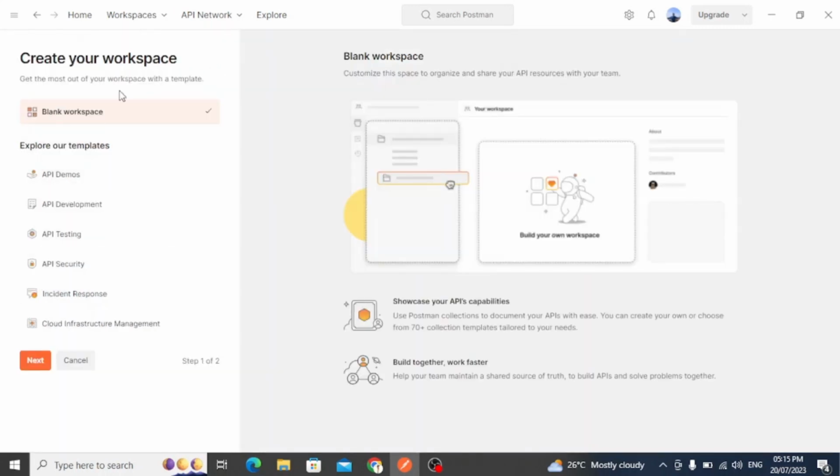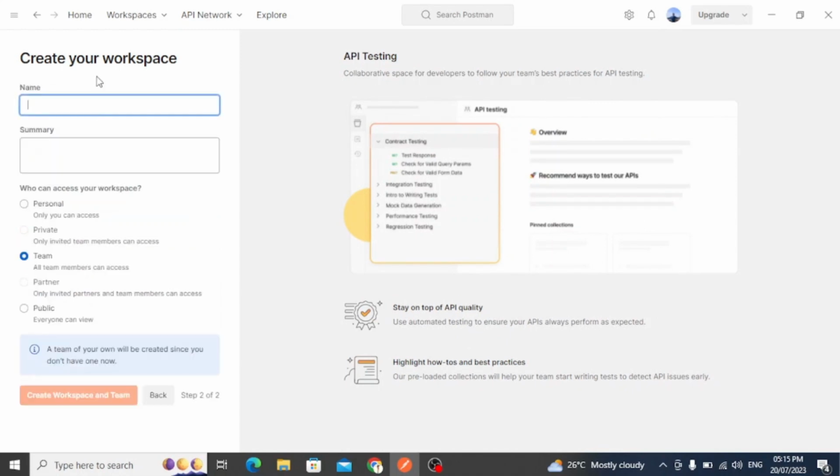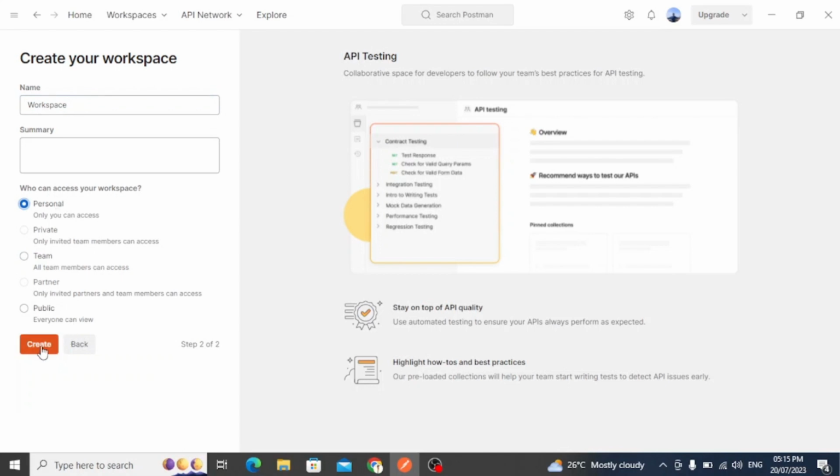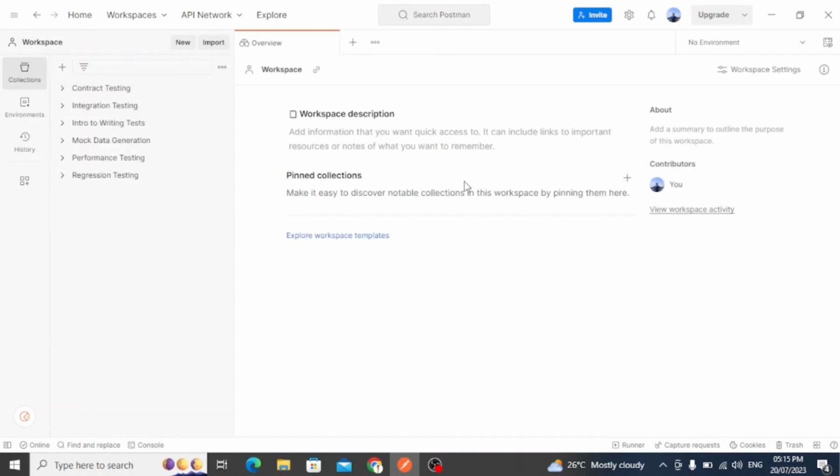I'll click on Create Workspace. It is asking me which type of workspace I want. Let's select API testing for now and click Next. It is asking me for a name. I'll give the name, workspace. This name is already taken, so I'll give a different workspace name. This is a personal workspace, so I'll select that and click Create. Then I'll be navigated to this screen.